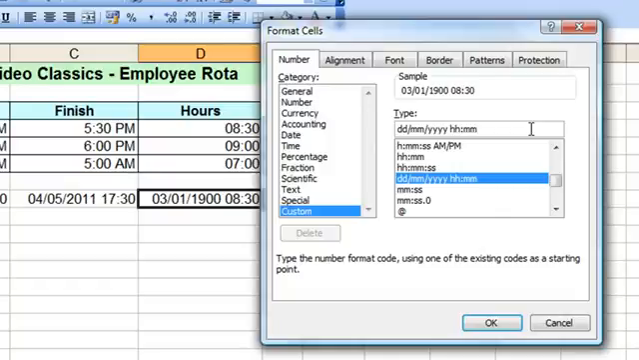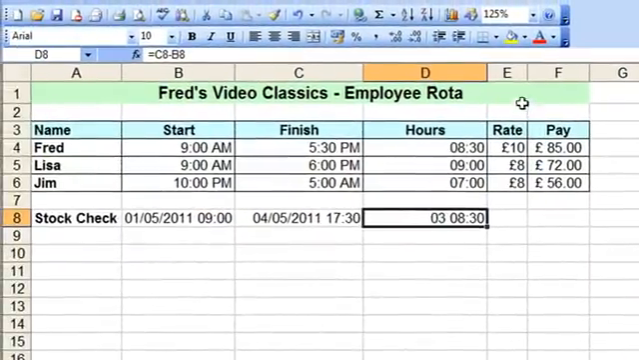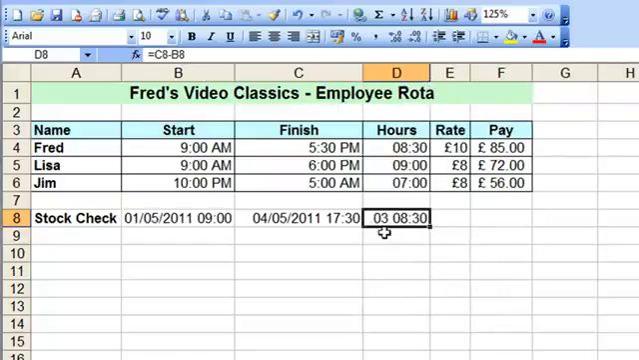I'm going to delete everything out of there. And what I'd like to have happen is the number of days first, so I type DD, space, then the number of hours, so HH, and then type a colon, and type MM for minutes. Okay, you can already see the result in the sample there. I'm going to click OK. And I can actually reduce that column width now back again, and it says 03 for days, 08 for hours, and 30 for minutes.